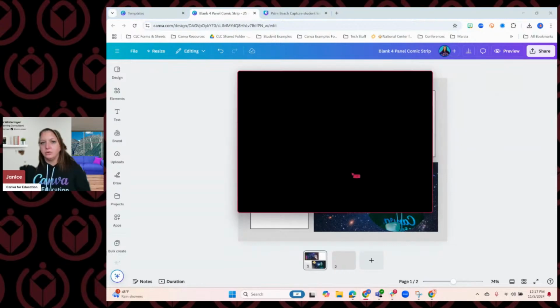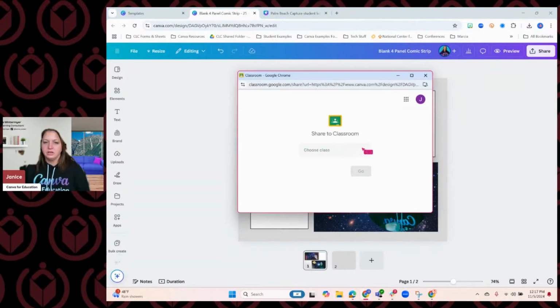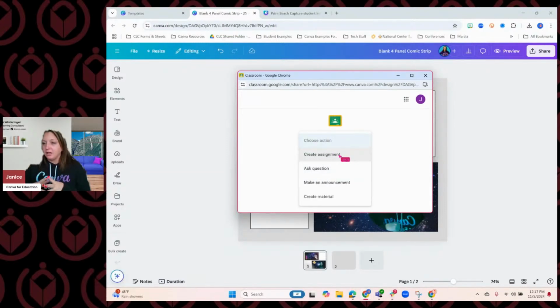So when I click on Google Classroom and choose continue, I can choose my class. Then I can choose an option. I can create an assignment. Assignments automatically generate that template link. I can also ask a question. These are more view versions of the material you're sharing. So assignment will generate that template link. These will generate view versions.